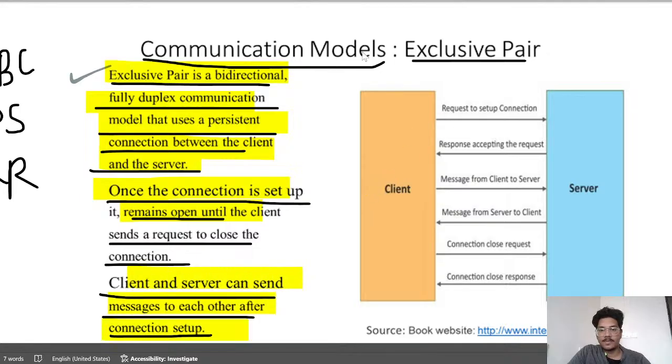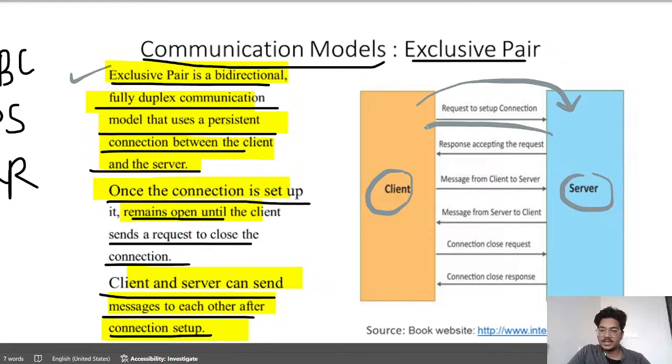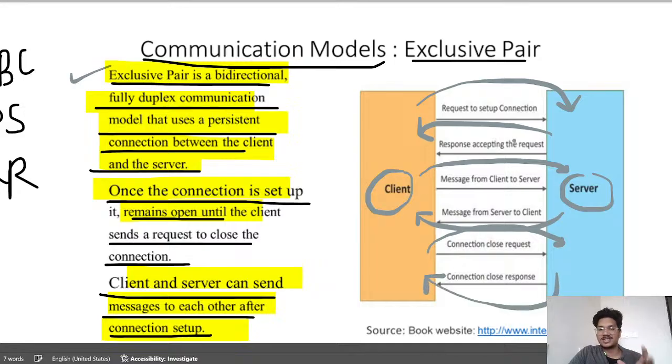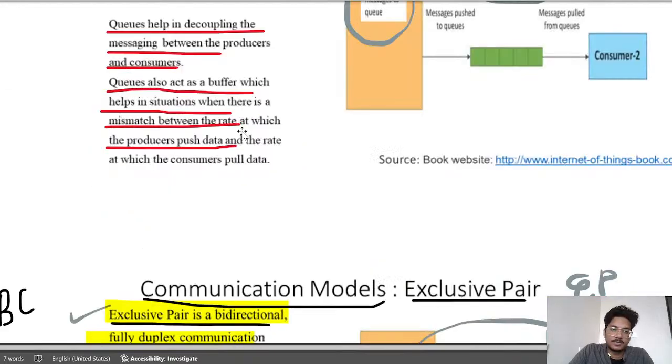So first of all, what happened? In the client and server model, there is a request to set up the connection, then a response that our connection is set up. Then messages and data go from client to server and from server to client, and after the client sends a request to close, the connection is closed. So this is the exclusive pair, which is bidirectional, with both client and server sending in both directions.